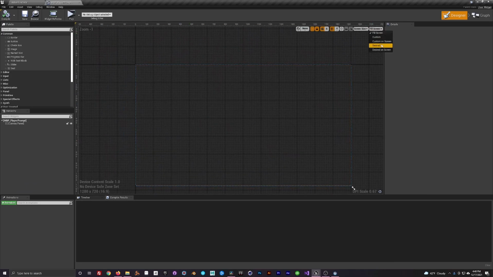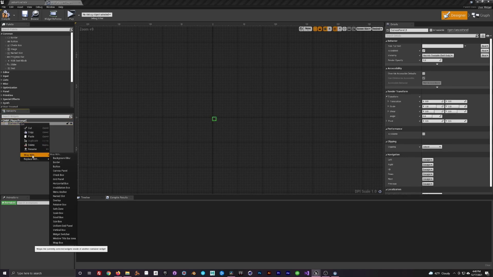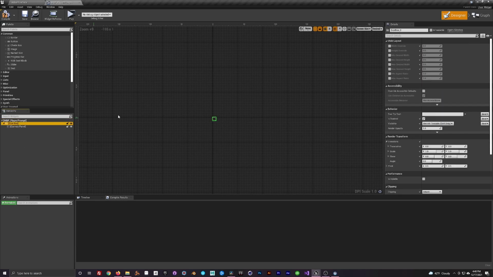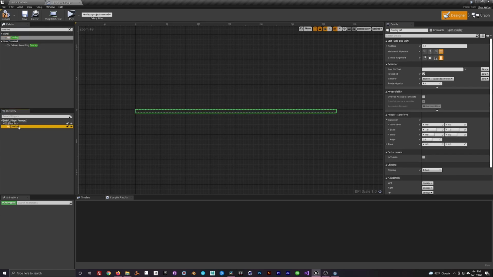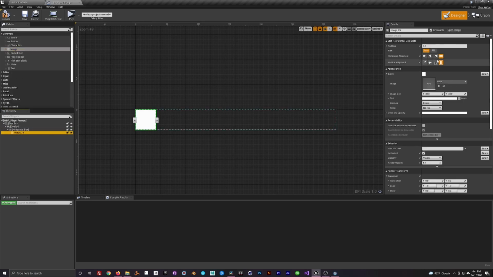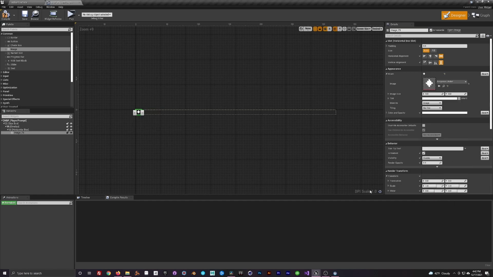So the first thing we'll do is set this to desired size. And then on the left side, we will wrap the canvas panel with the size box, and we'll override the width, and we'll set that to 320. Next, we can remove that canvas panel, and instead, we're going to look for the overlay and drag that into the size box. And then we're going to look for the horizontal box and drag that on top of the overlay. Next, we want to drag an image under the horizontal box, and we'll find our bullet.